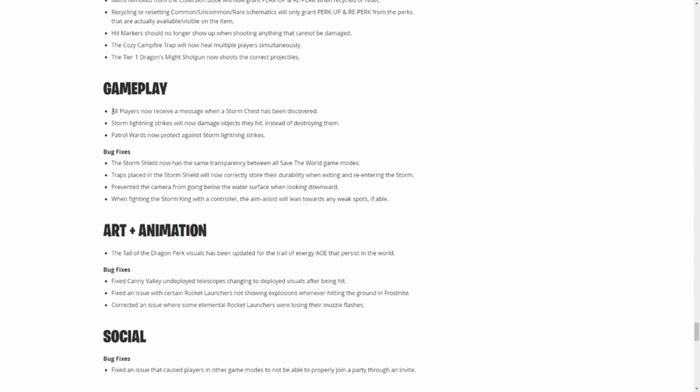And that is pretty much it when it comes down to every important piece of information that you need to know. So they also said that now when a storm chest is discovered, every single player is going to get a notification. That is very, very good. From my experience, I have only ever missed a storm chest because I either don't see the message when it's called out in the chat, or I basically just pass on it.